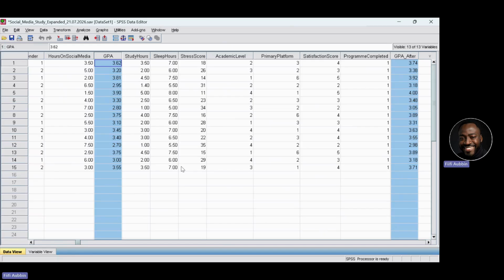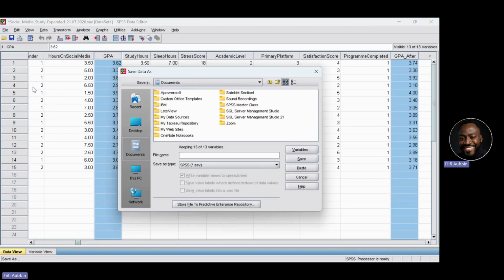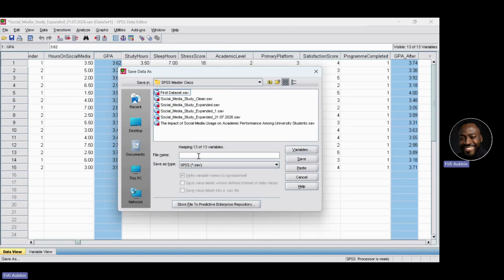And since we've now completed the new information, it's important to preserve it. So we need to go to File, okay? And now we need to go to Save As, because we're not going to overwrite it. And we need to save a new version here, which is within my SPSS dataset as well. So the new name will be social underscore media underscore study.